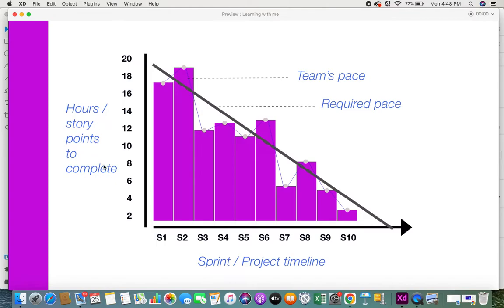In Agile, if you don't know what story points are, you can also click on the link given in the description box, where I have explained what story points are. So here it's either the hours or story points. Now after every sprint there's a particular amount of work that is completed. Let's say I'm going to take the scale in hours. For sprint 1, the team has completed around, let's say, 17 hours of work. That's what is represented in this graph.